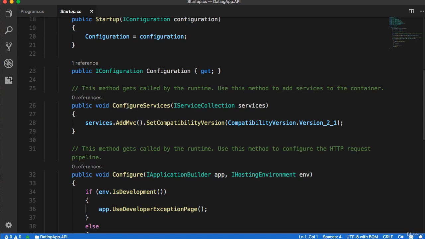One of them is the ConfigureServices method. Now we're going to heavily use dependency injection, and certain libraries and classes we're going to want to make available to other classes inside our application, and we can inject them into other classes in our application. And we can do all of this by using this ConfigureServices method.